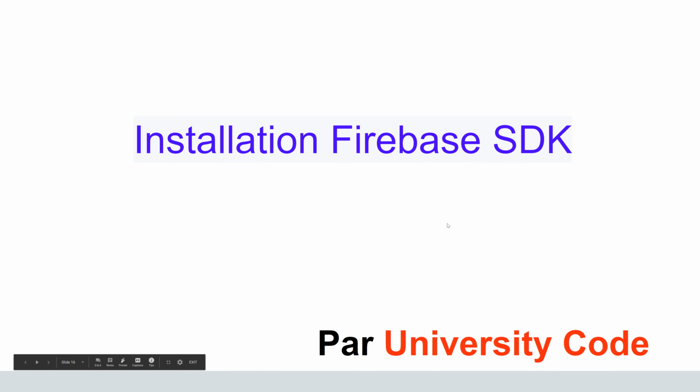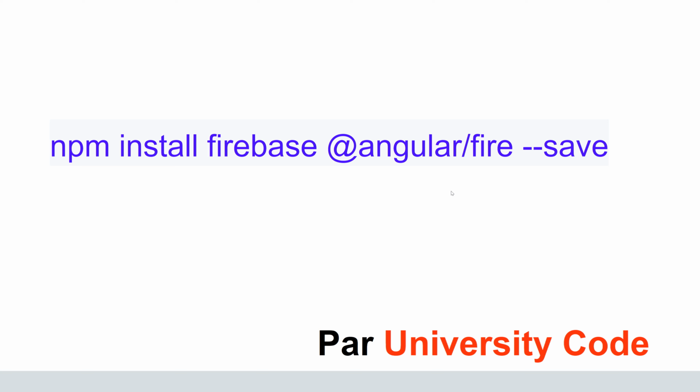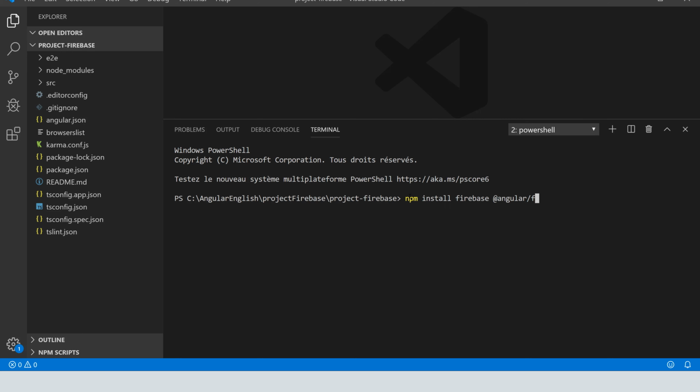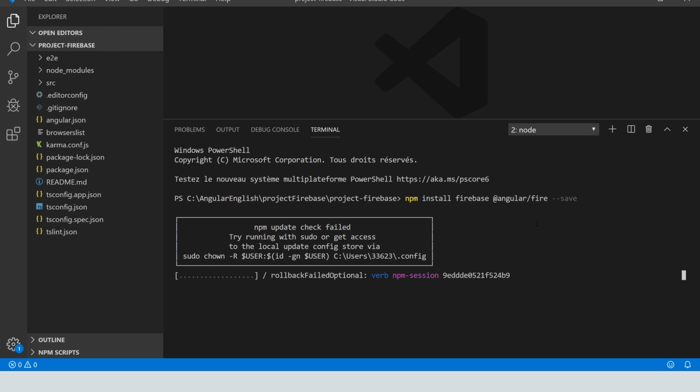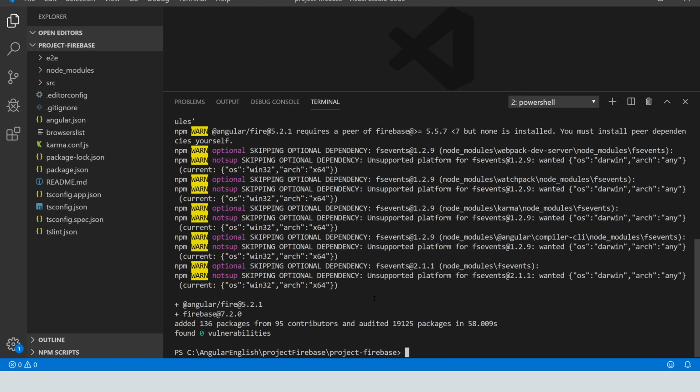Now we go to install Firebase SDK. To install Firebase SDK, we use this command: npm install firebase. We go to our project, we install Firebase Angular. Now we have installed Firebase SDK.